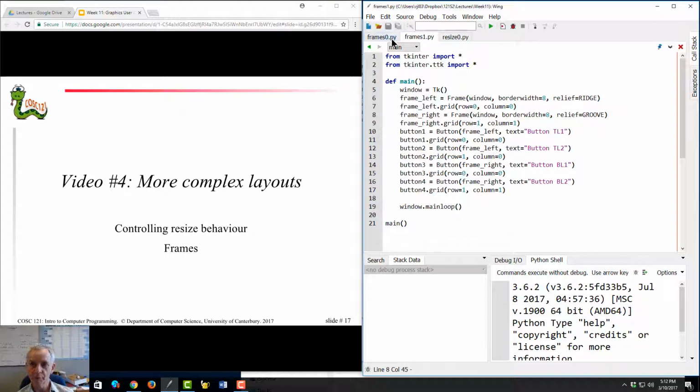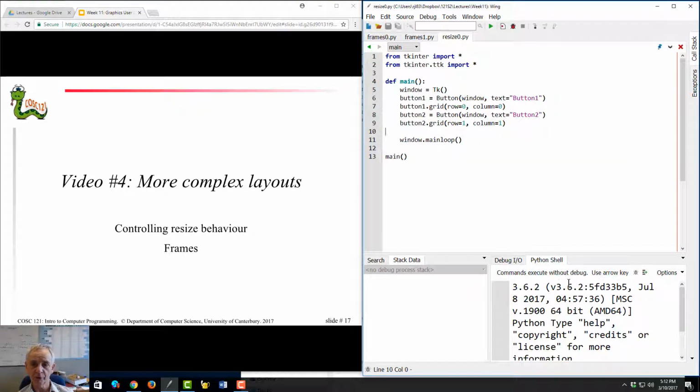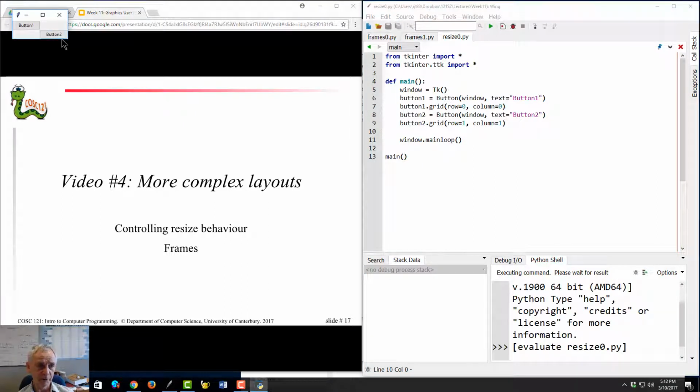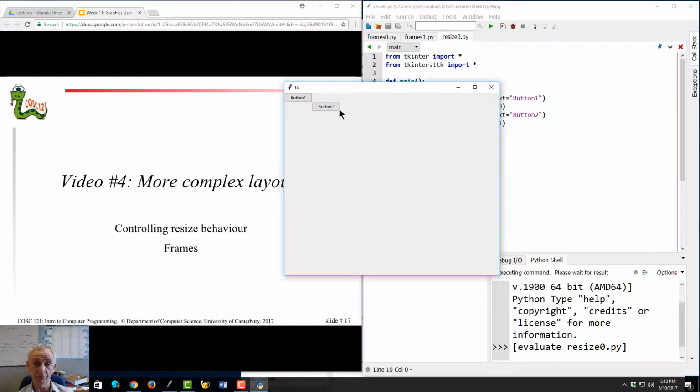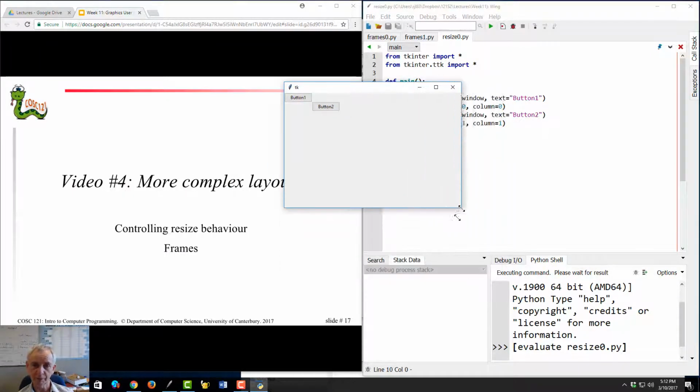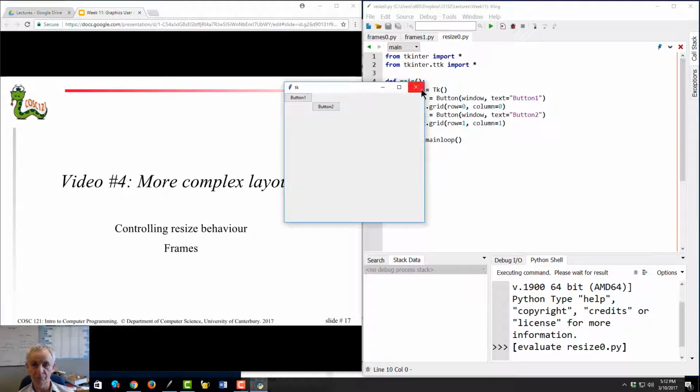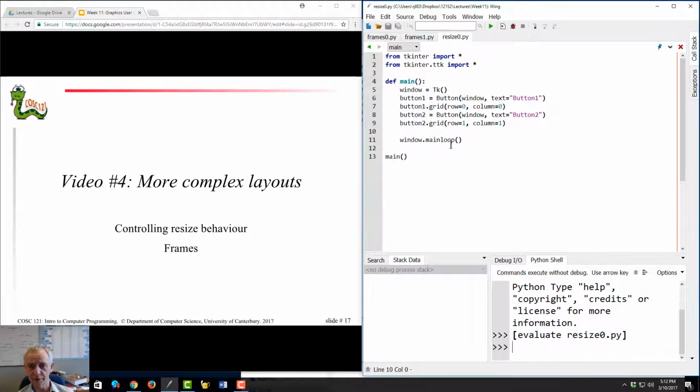As a starting point, I have a program here called resize naught, and when I run it, it does something pretty boring. It has 2 buttons in it, one at grid cell 00 and the other at grid cell 11, and nothing happens when I resize it. They stay right where they are. You'd expect something interesting to happen. You'd expect some white space to get sprayed around as needed. So let's spray the white space around. How do we do that?